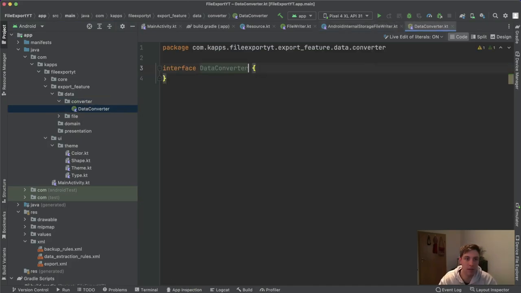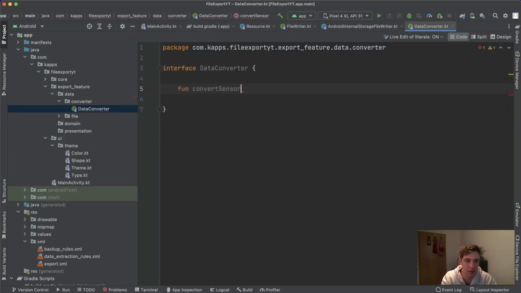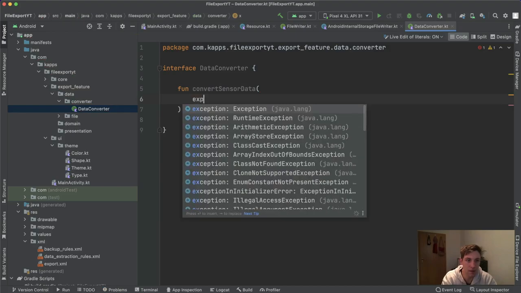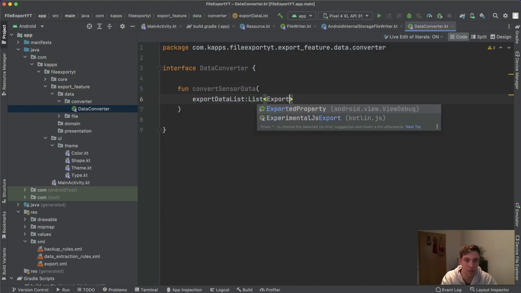And the same principle here, we will just define a function which needs to be realized to convert data. And later, it does not matter what the underlying logic is. So it doesn't matter if it's a CSV converter, or some other data format converter. It just needs to realize this function, and this function will be convert sensor data, and we will pass an export data list of type list export model.